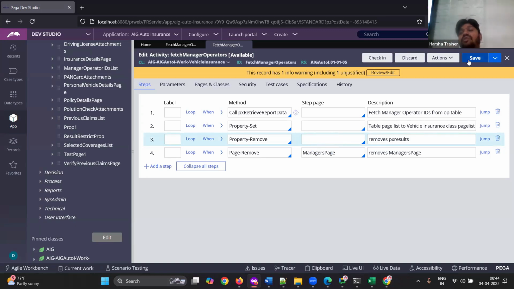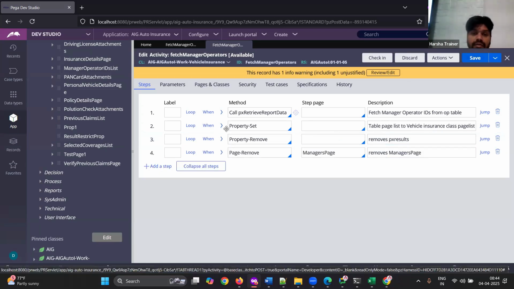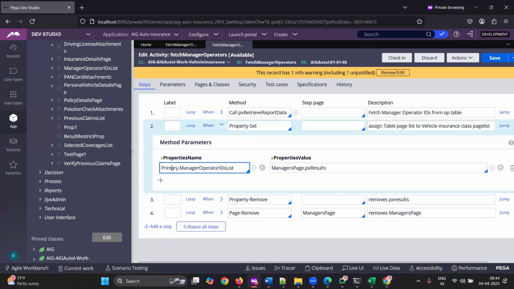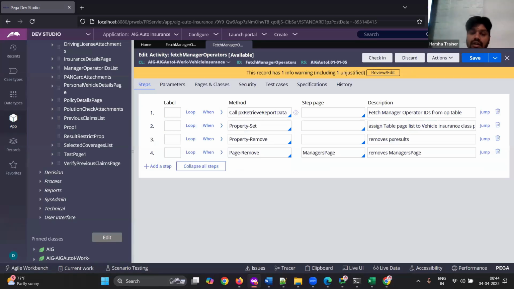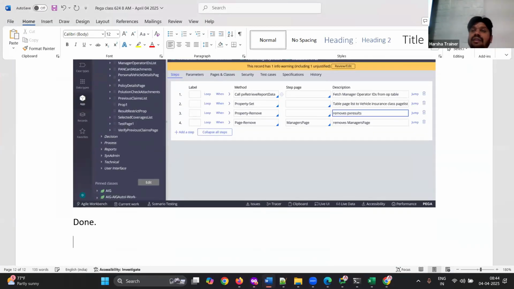under your PY work page. What is the name of the page list? Name of the page list is PY work page dot manager operator IDs list. So we brought it onto our own page list rather than what Pega has created on clipboard. Table related page list to our own page list we got. Okay, very good.